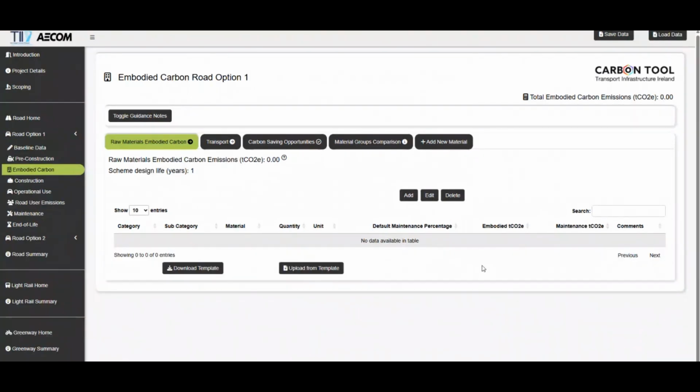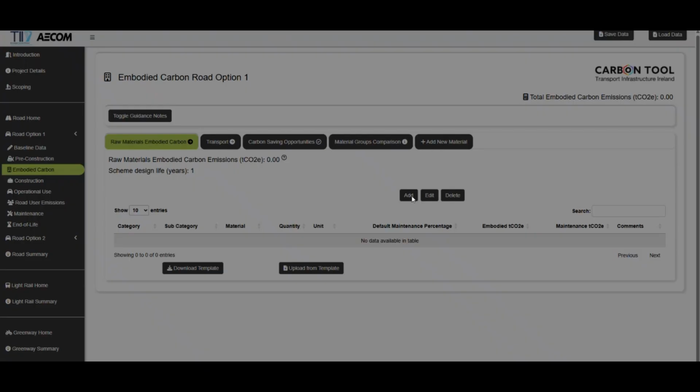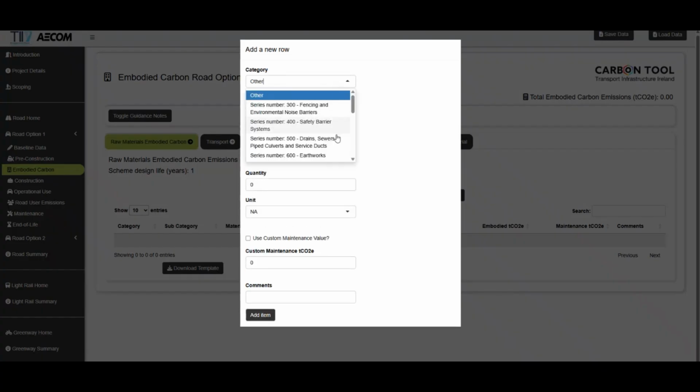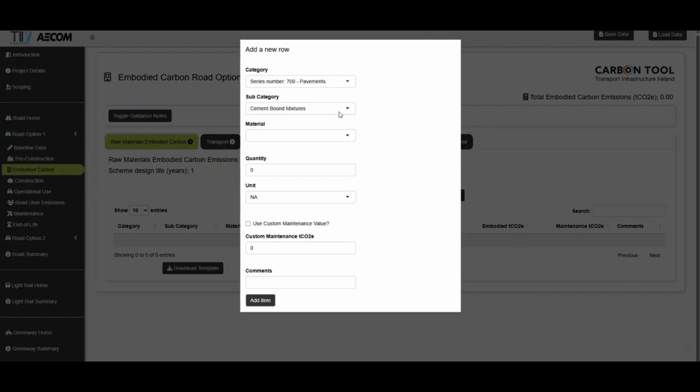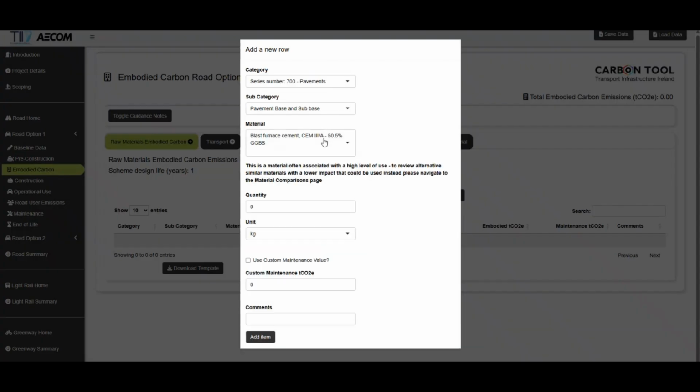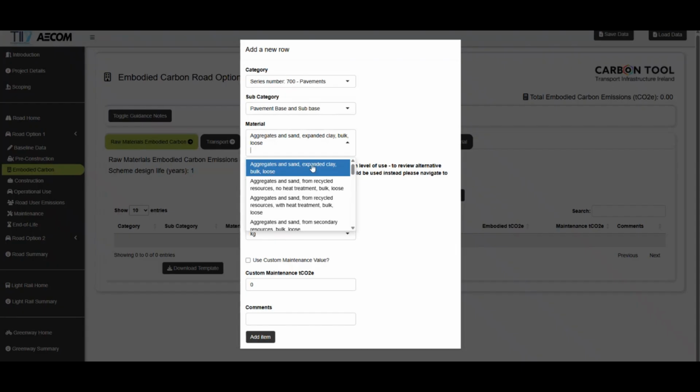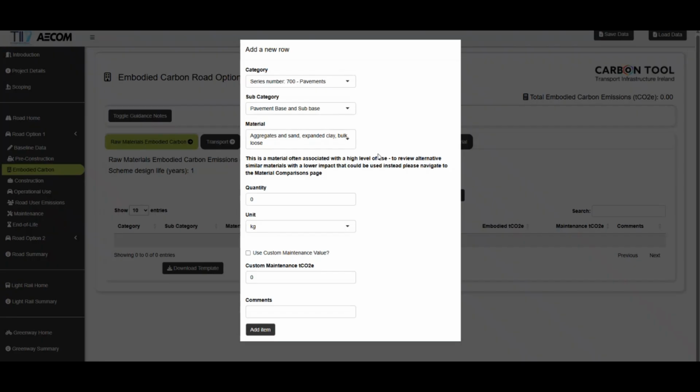In terms of the inputs required on the raw materials embodied page, when using the manual form to enter data, users should select the category, subcategory, and type of materials used during the construction of the project using the drop-downs. Users should also enter the quantity. A standard industry emission factor will be applied to the selected material from the Embedded Emission Factors database. These inputs then inform the embodied CO2 calculated by the tool.